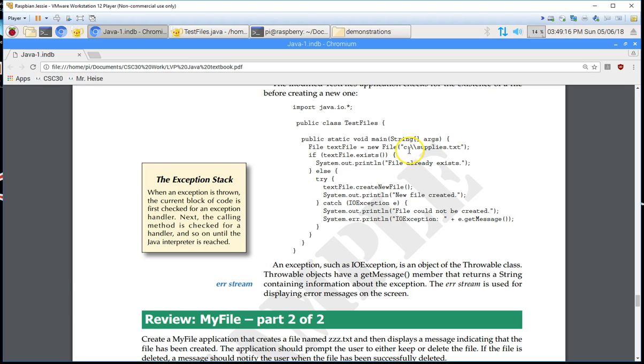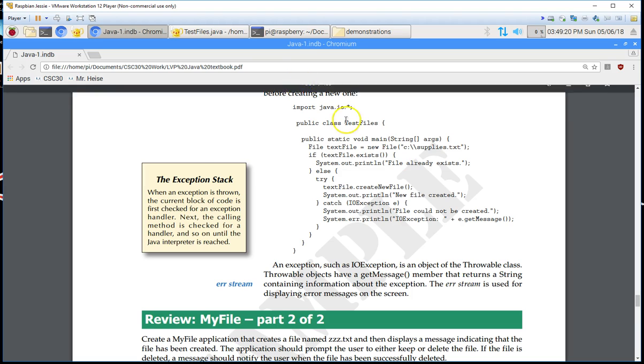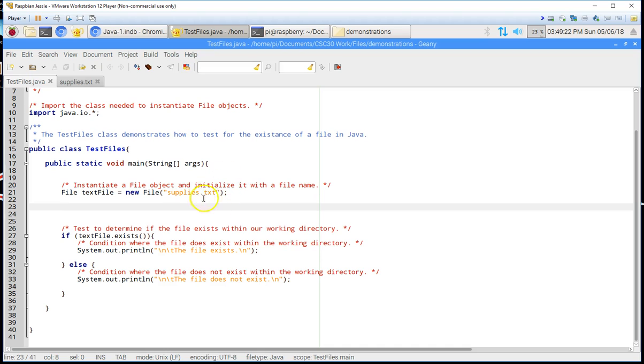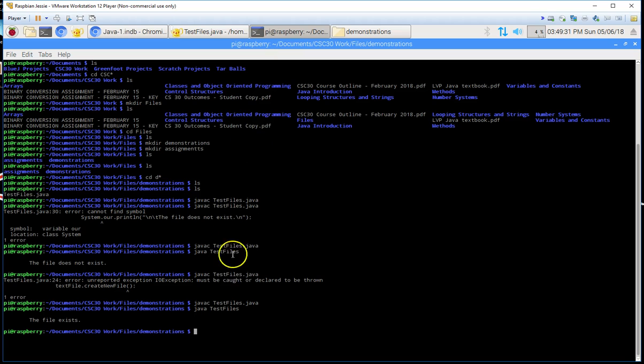So by not having to specify an absolute path, by us being able to specify a relative path like we're doing, just simply supplies.txt, we're forcing Java to look inside the directory that we are currently working within, in this case here, the demonstration folder. So this is looking good.